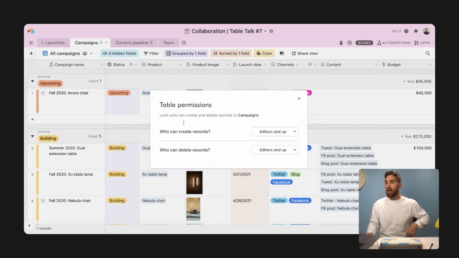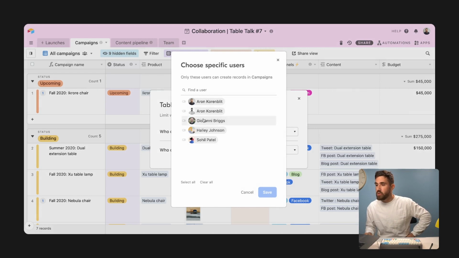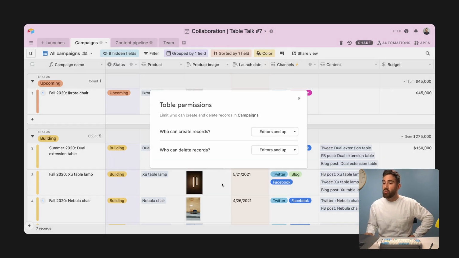And there are two options here. I can say creators and up, this meaning that everyone who has creator status or level of permissions can edit the information, but I can say specific users. And same logic for who can delete records. So maybe you want to allow people to delete records, but not create them. You can do that in the table permissions.